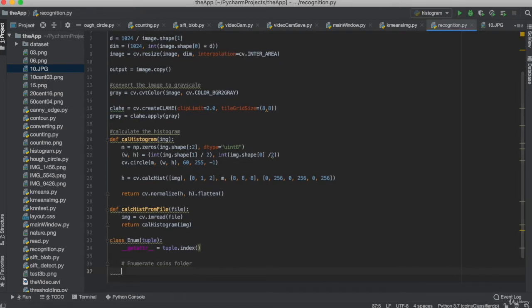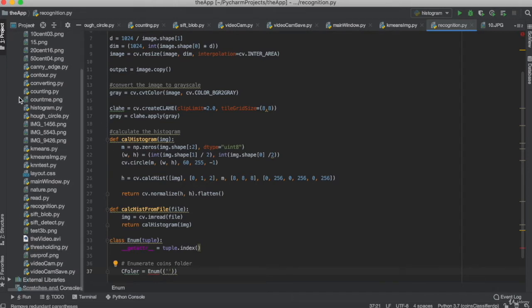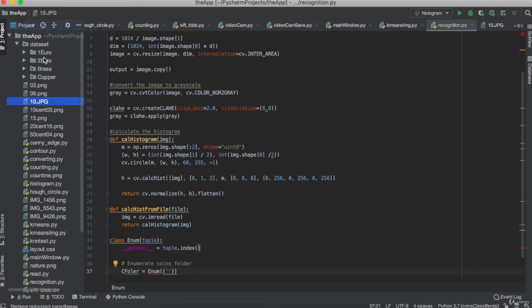So what I will do now is create coins folder. We use the class, and we will put the name of the folder that we have. In that dataset we have 1 euro, 2 euro, but I prefer to write euro 1, euro 2, because I don't want to start with an integer. So let's start with copper, and here we can have brass, and here we'll write euro 1, and here I will have euro 2.